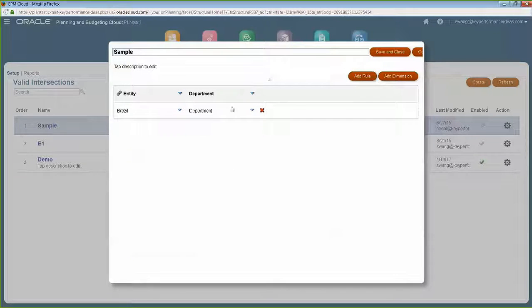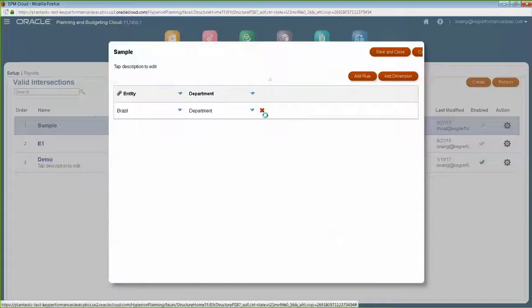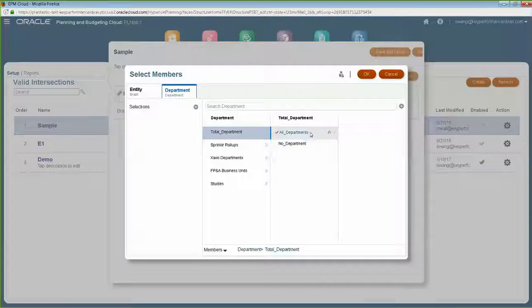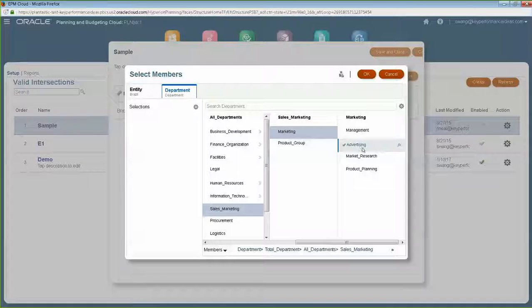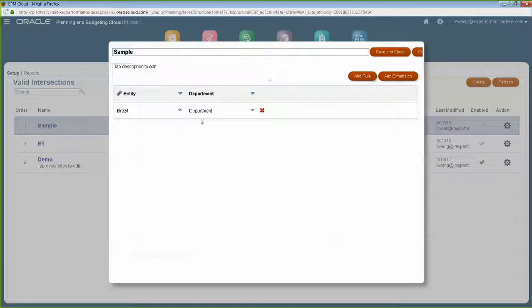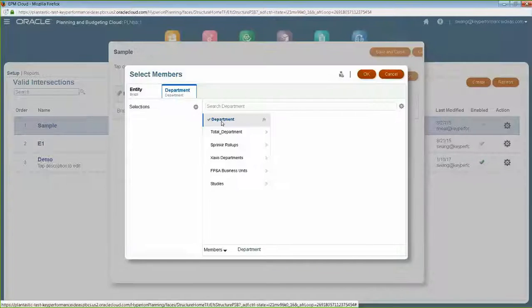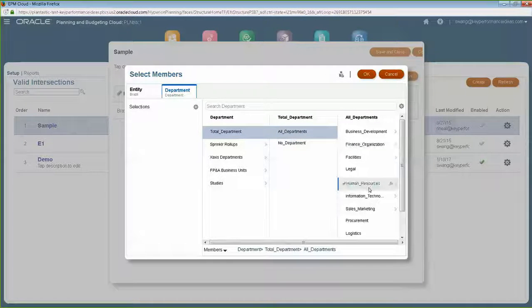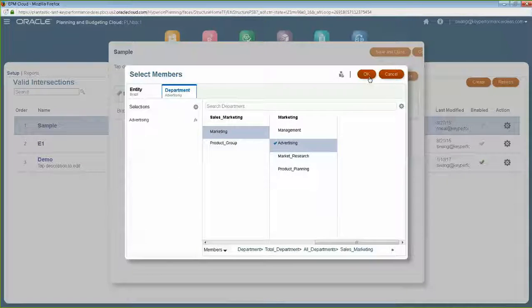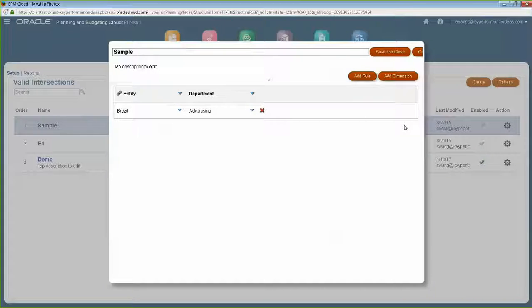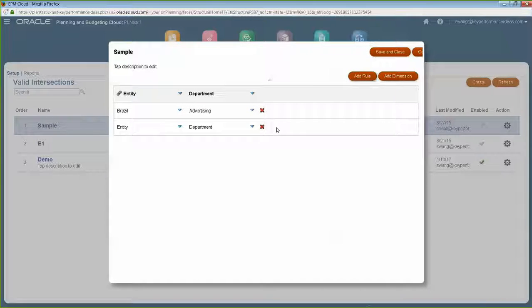OK. And then for department, I'll be going to the sales and marketing department where I'll be focusing on just this entity will be only valid for advertising, for example. So that's why I'll be only selecting advertising as my department for this Brazil entity. So once you have it set up, once you define all your rules, you could add multiple rules. You could add additional dimensions if you need it.